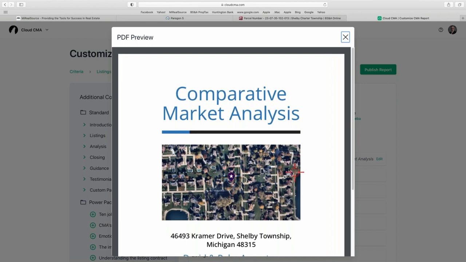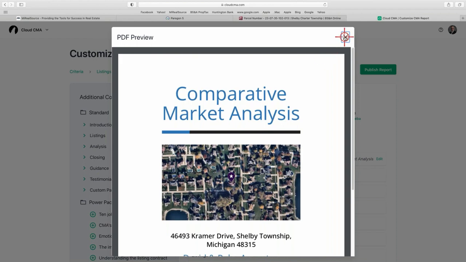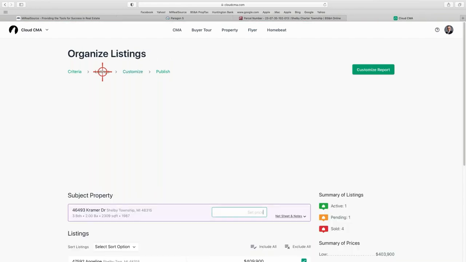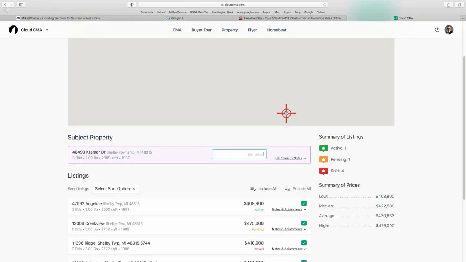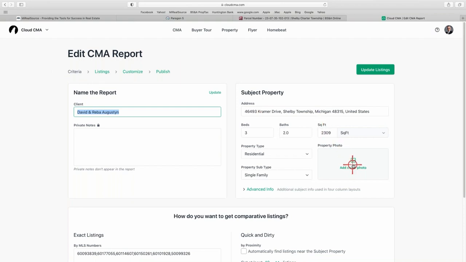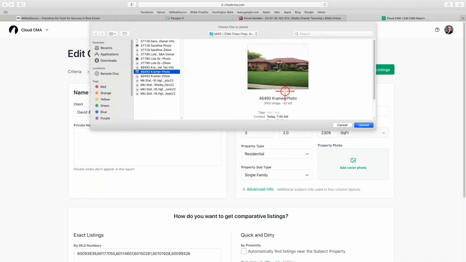I don't like the way this looks. So what I do is, remember when I said I pulled a photo off of the BSNA photo, I loaded it to my desktop and I saved it so I can pull it in. So we'll come back here to listings. In this section, criteria, I'm sorry, the first page, criteria, add a cover photo. I just go in here, I already pulled it up, 46493 Kramer cover photo.